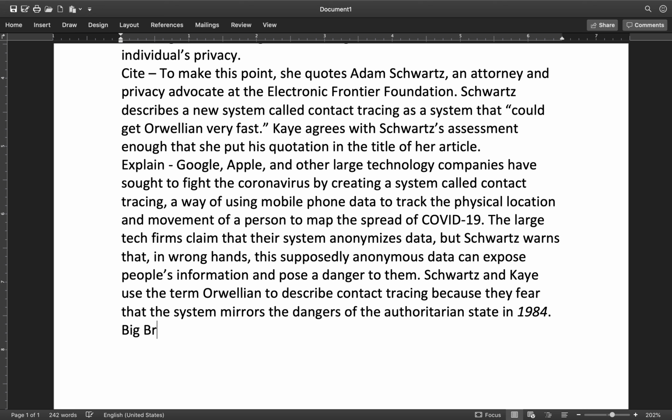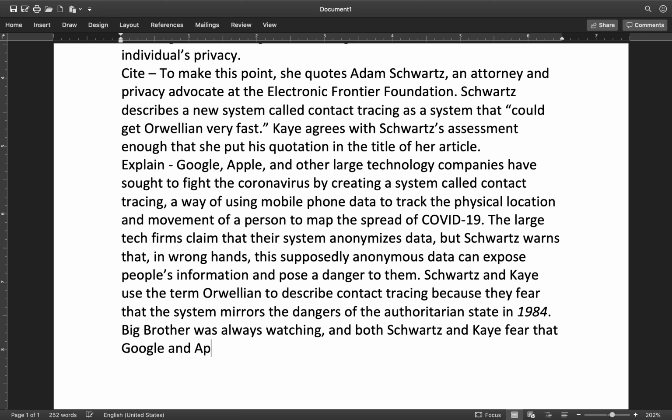Big Brother was always watching, and both Schwartz and Kay fear that Google and Apple will be doing the same. That's an adequate conclusion. I like that. Brings the paragraph full circle.